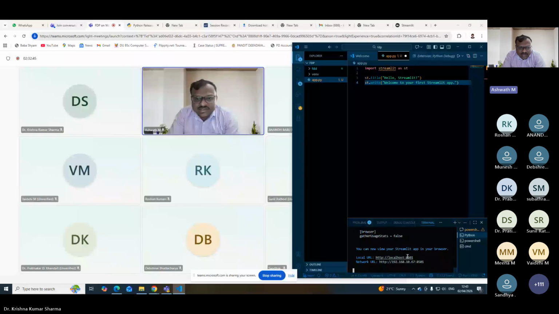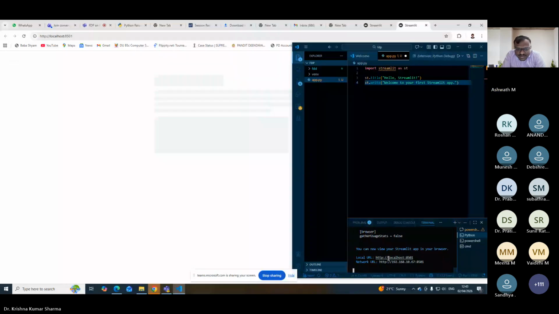Yes, sir. Can you just make it a little bigger? You can maximize the Visual Studio Code. Sir, it is already running. Please st.title, st.write. Okay. I can find what the issue is, sir.